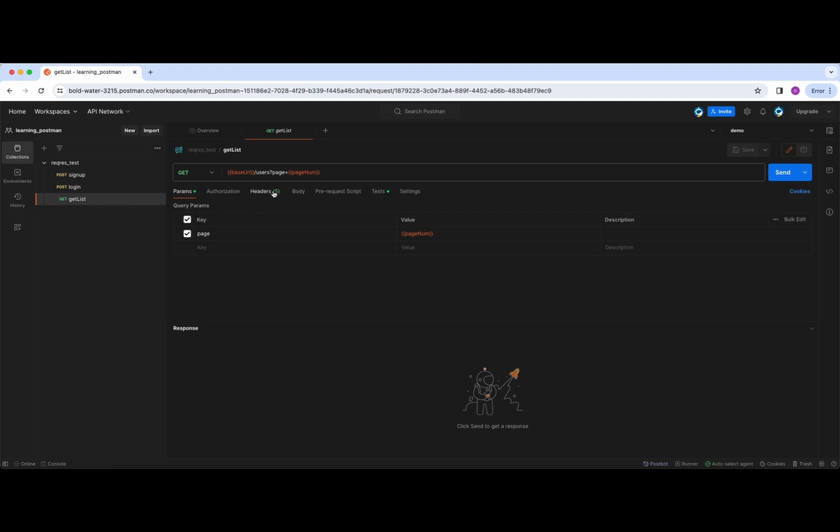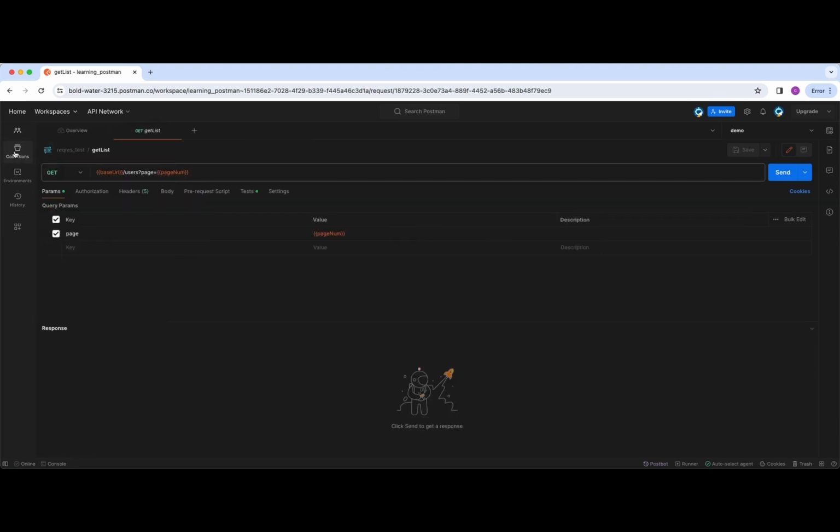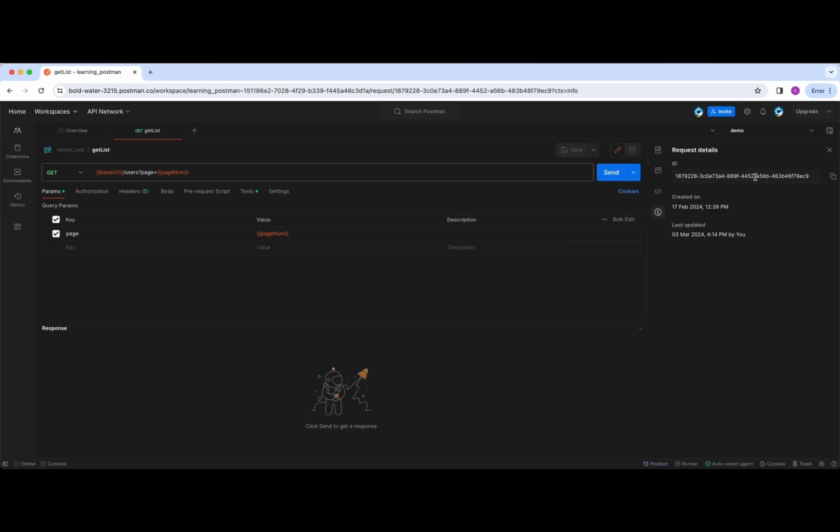Last request is just a get. The same, we use the base URL, and then we have a parameter here with the page number to make the request. So the collection, we can get the UUID of the collection from here. Right? So we need this one as well.